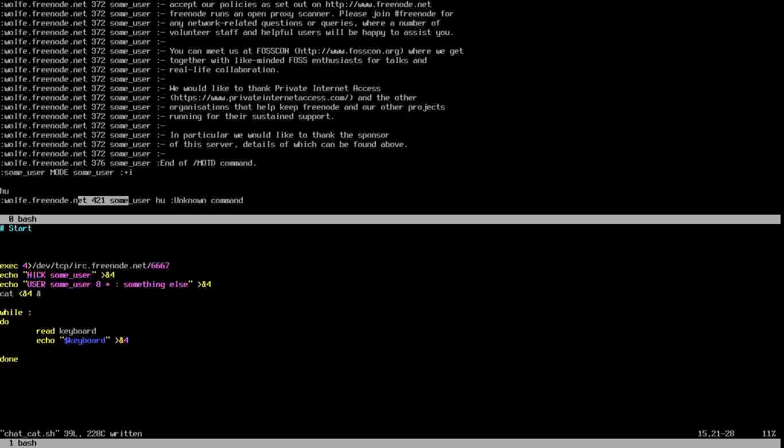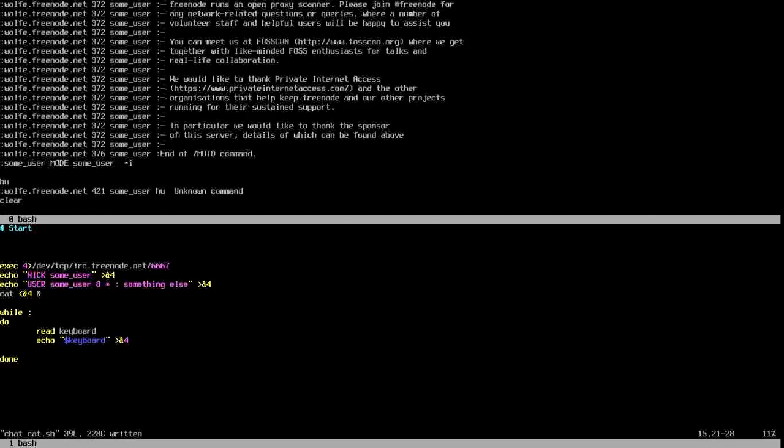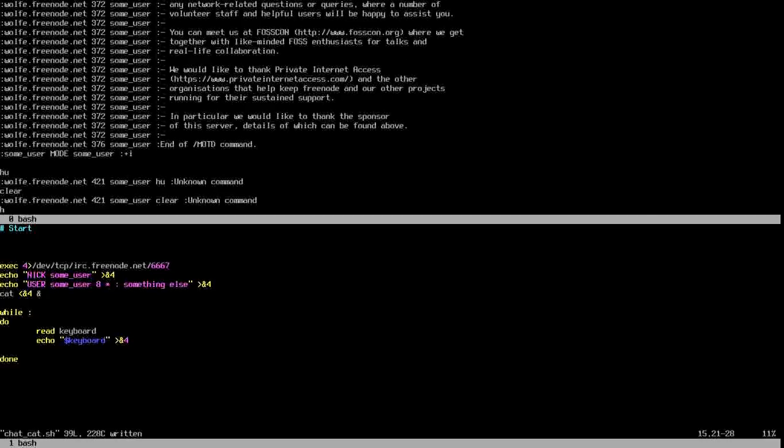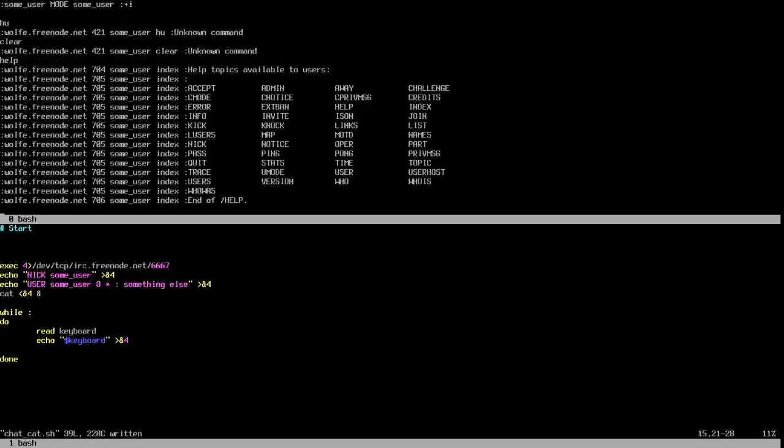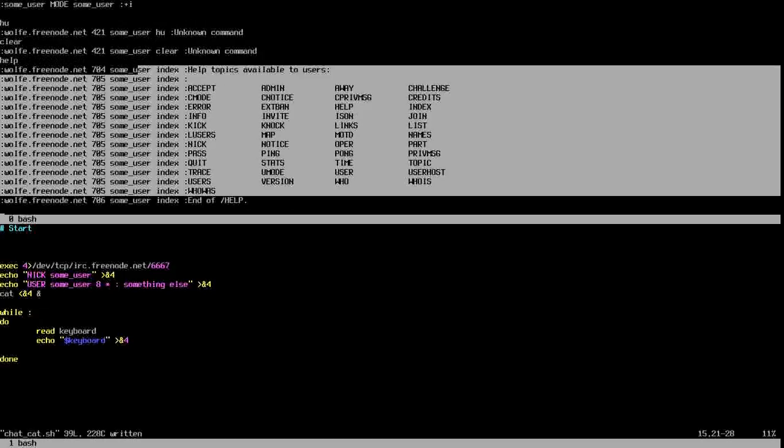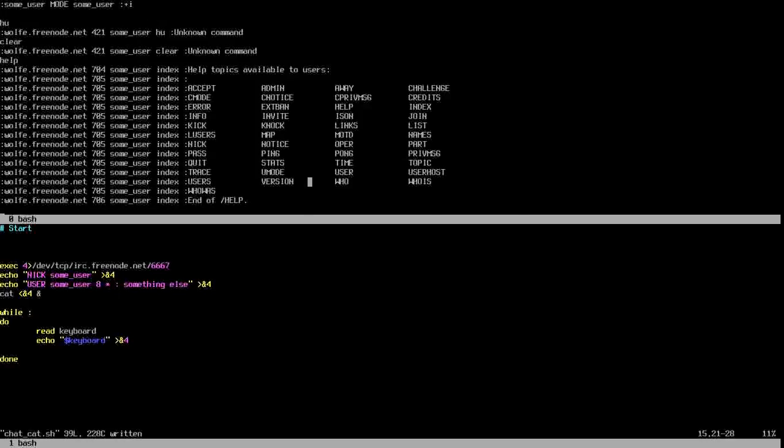You can see here that unknown command. That's a server command. It's not a file system command. Clear. There's nothing there. That's not a command. Say help. Okay. If I type help in here, this is all from the Freenode server. And this is my help stuff. Okay, cool.